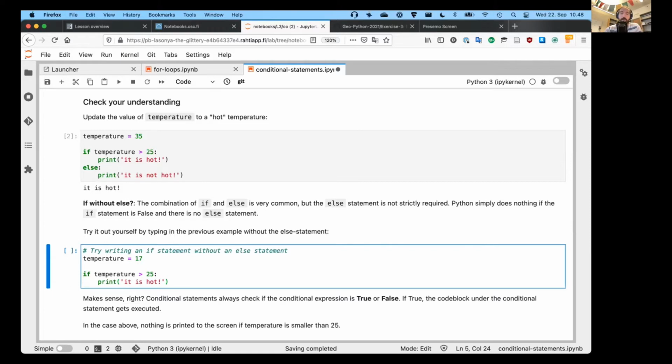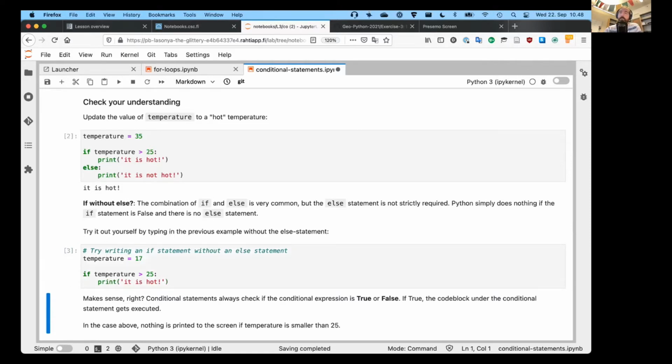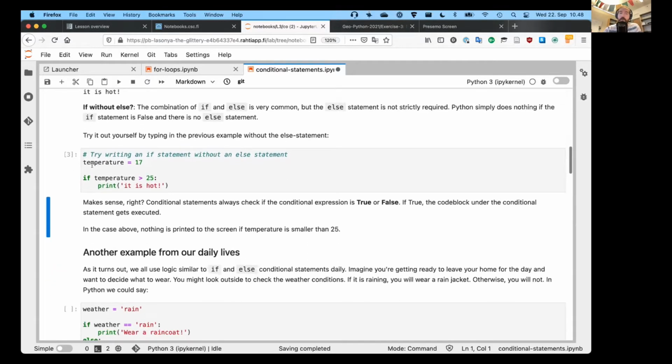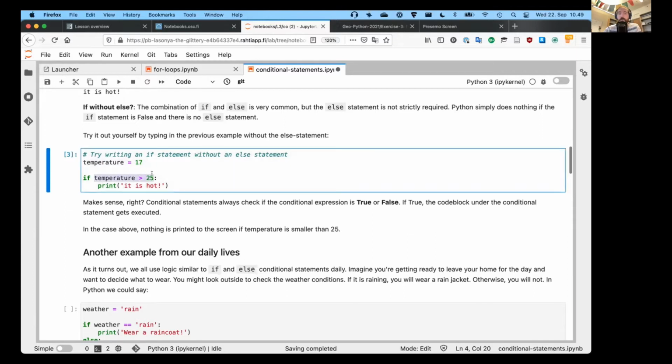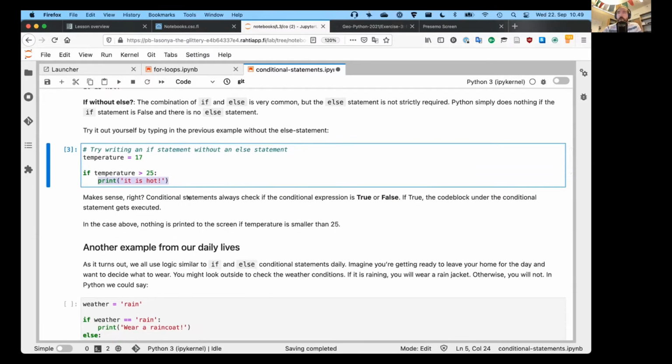And what's going to happen when we run this code? Basically nothing. The code does get executed, but we don't get any output. The reason being that now we've set our temperature back to 17 degrees. We compare, is our temperature greater than 25? It's not. This condition is false. And all we've provided here is what to do if this condition is true. So when the condition is false, basically nothing happens. And that's a totally fine thing to do.